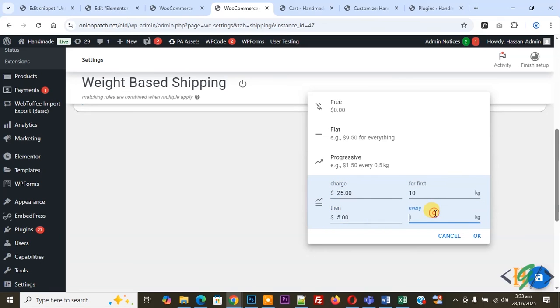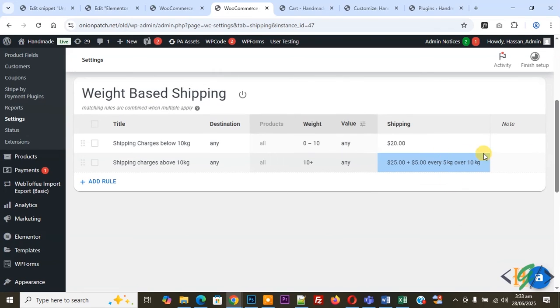Then we are going to charge $5 for every 5 kg increase. So you can set the rule according to your requirement. So this is our flat plus progressive, and then click on OK. You can add some note, it's up to you, and then click on Save.